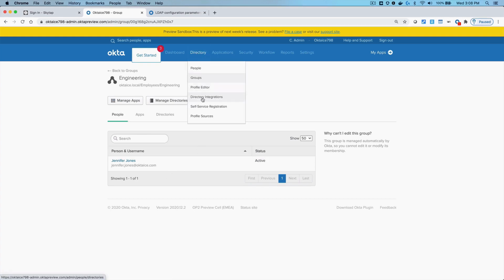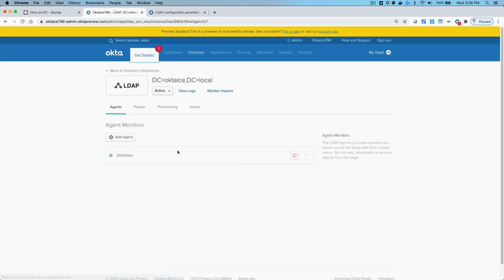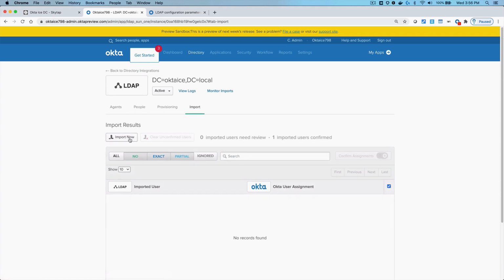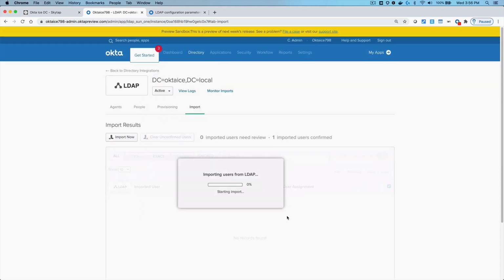So I'm going to go to directory, go back to directory integrations. I'll go back to my LDAP instance, and we're going to click on the import tab. And I'm going to go ahead and do an import now, and I'll do a full import. So this will bring in every single directory object for all my users and my group membership based on the OU that I've specified, which is in this case employees. So we'll go ahead and do an import.